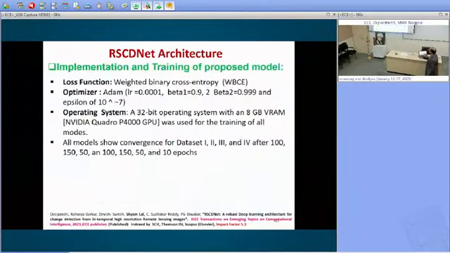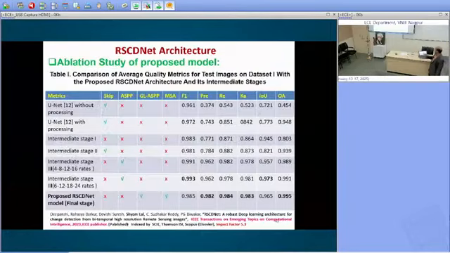And quickly I'll move on. This is the implementation detail of the model which we designed. Loss function is binary cross entropy, optimizer is Adam, and the operating system used is Ubuntu. We were able to do it on an 8 GB graphics card, NVIDIA Quadro 4000. All models showed convergence for all the datasets after 100, 150, 50 epochs, each on different datasets. This is just from a research point of view.